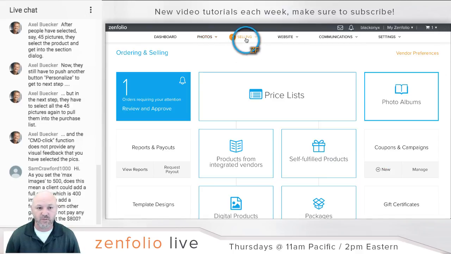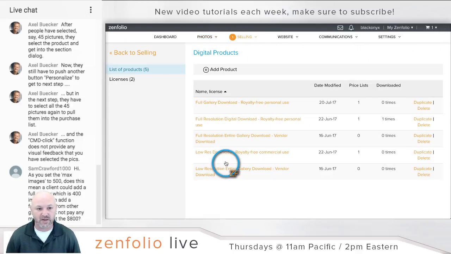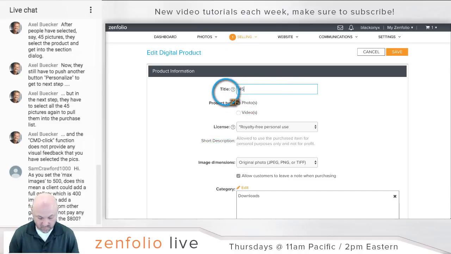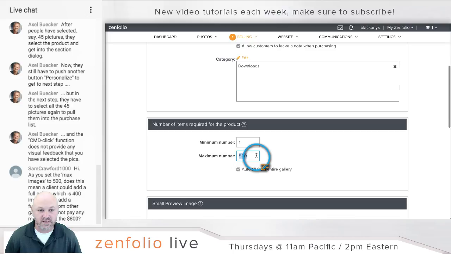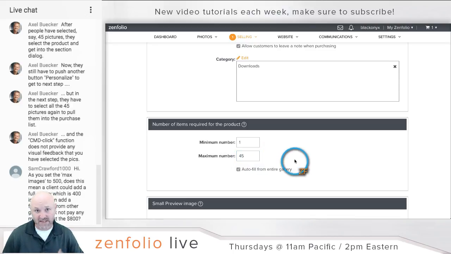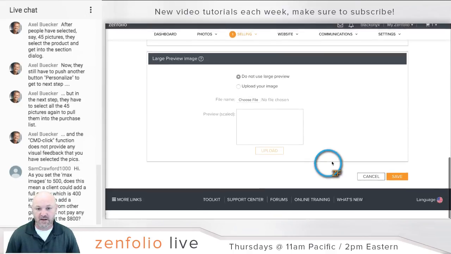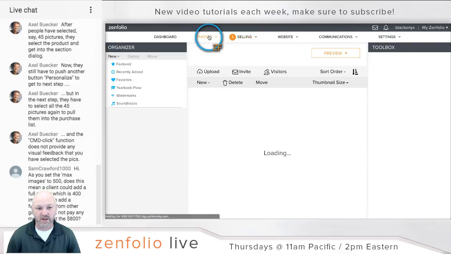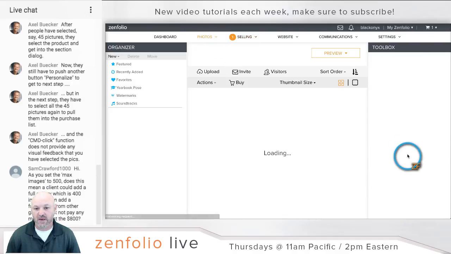Let me go to selling really quick. We'll go to digital products, and then let me change this product right here. We'll say up to 45 images, and then we're going to go down here and set this up to 45. And since we're letting them select it, we're going to uncheck this autofill from gallery option right here. Now next I'm going to go ahead and save this. And then let me go back to photos right here, and we'll get that gallery pulled back up, and I'll take a look at that.